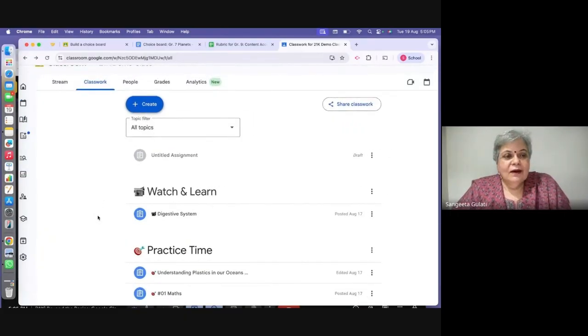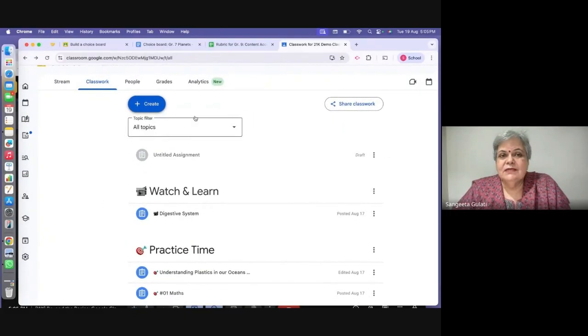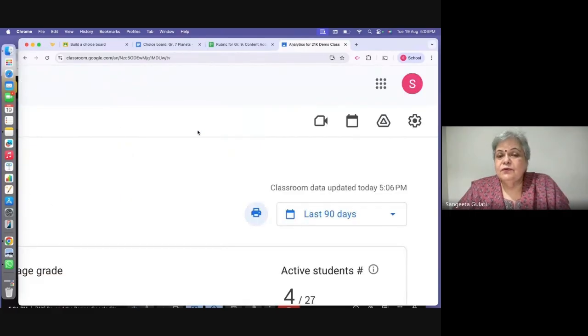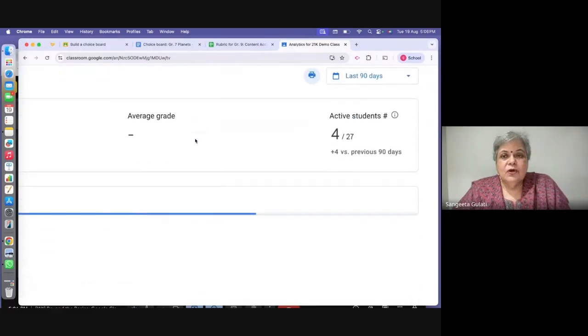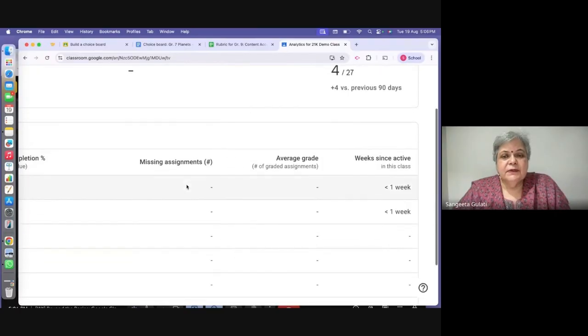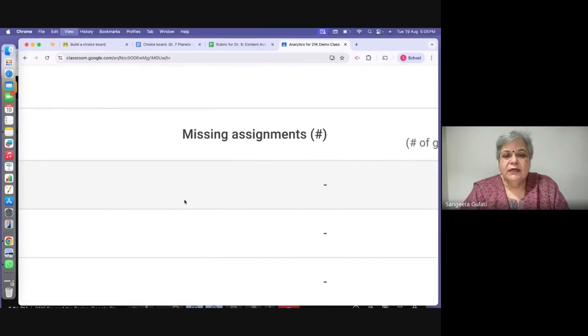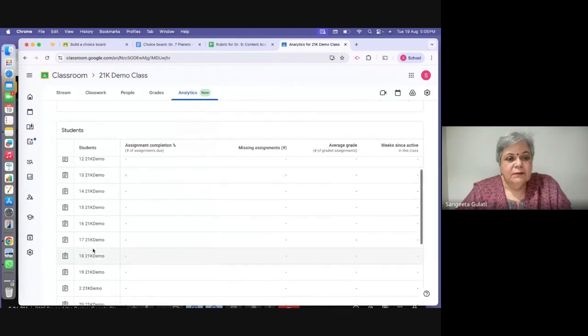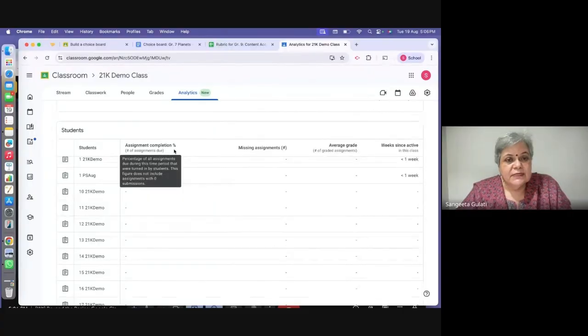Last thing that I think we should cover is the analytics. We have looked at insights earlier. Here are analytics of the classroom. If I click on analytics, let's see what we are going to be able to view. It opens up this entire screen, where you would be able to see the students coming up in the list and their assignment completion percentage.